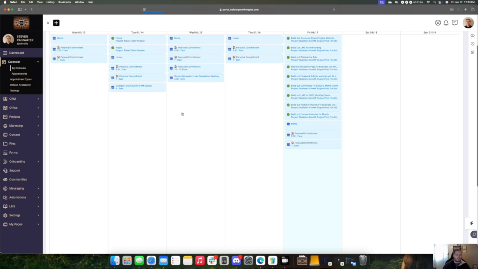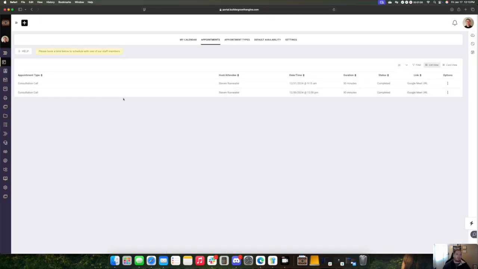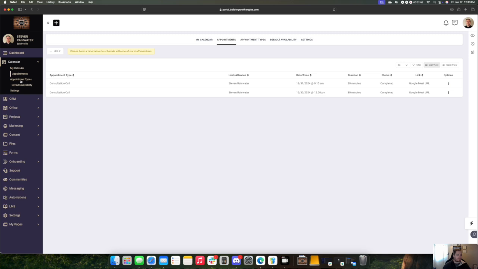And then you have appointments as well, just like you do in Calendly. You can send out your appointment links, you can create appointments, and you can really maximize it based on what you want. And then moving on to that, you can choose your appointment types, your settings, your default availability, things like that to really customize it based on what you feel like you need the most.